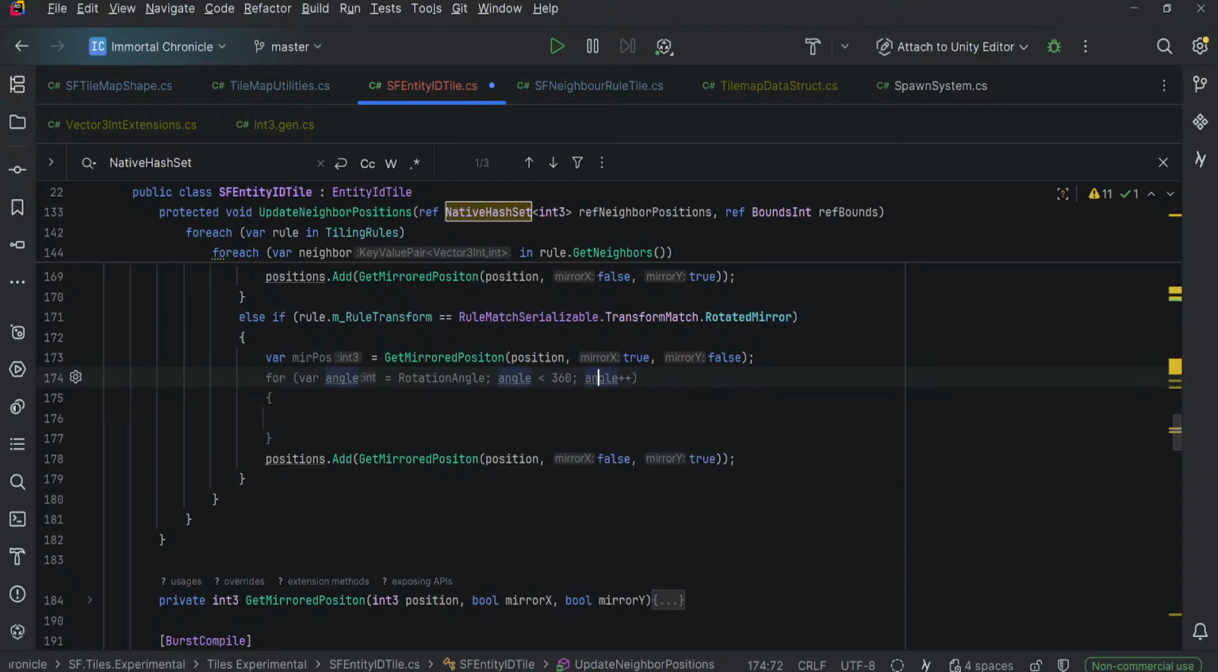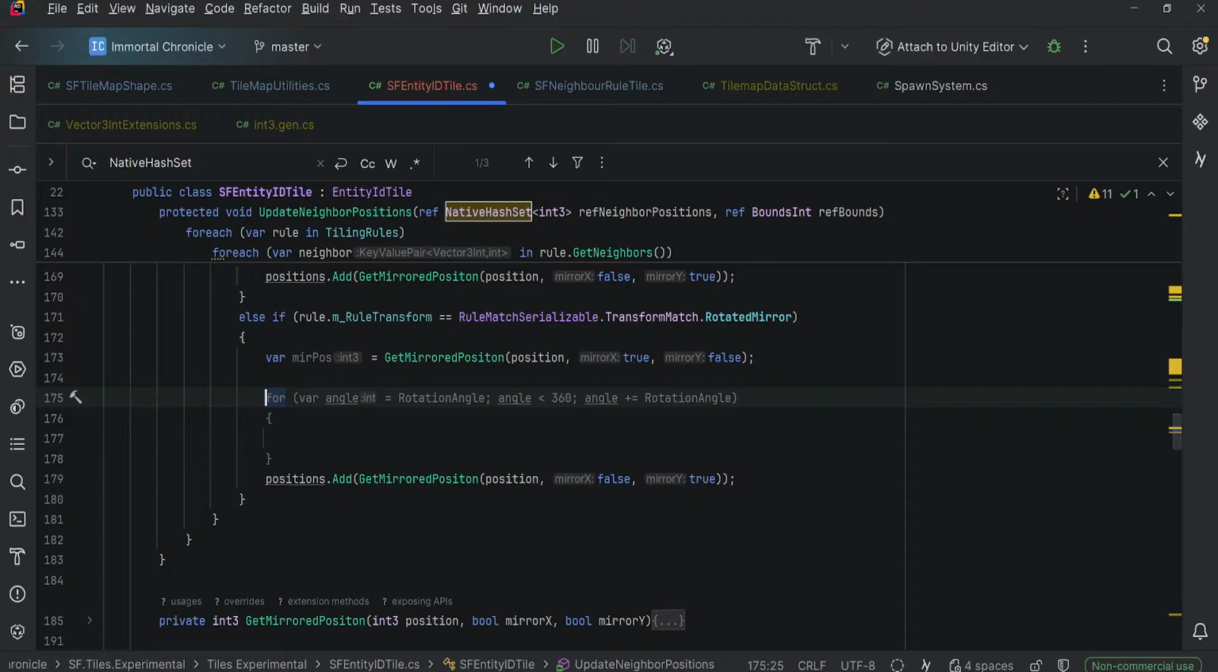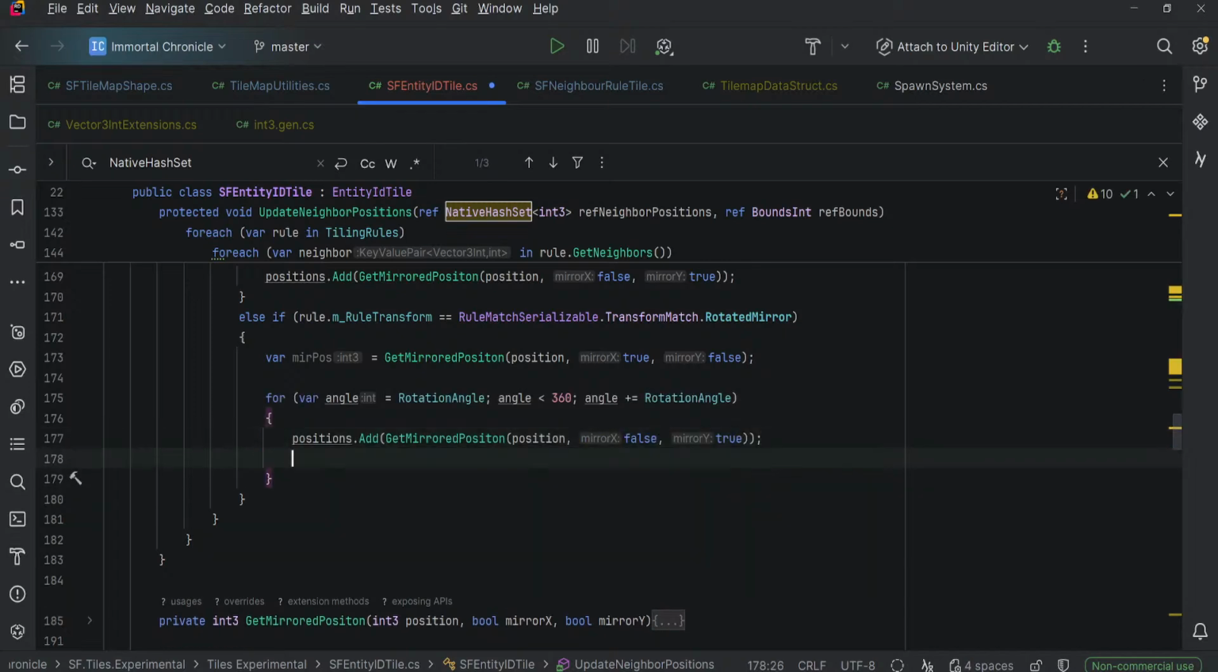And just do, okay, yeah. We're gonna say angle plus equals rotation angle. I'm seriously about to just make this a static, that way I don't have to do this every single time. I wonder. I think I could actually make this a static lambda. No, I'll try that in a little bit. I want to get it working first, and then I'll try it.